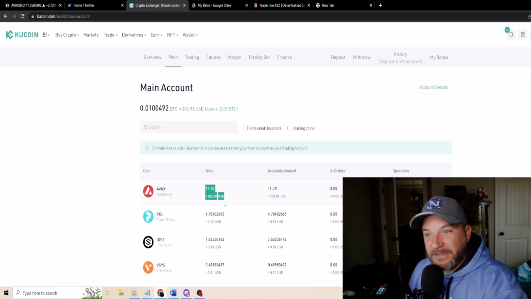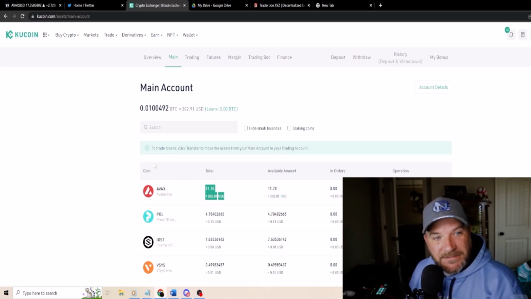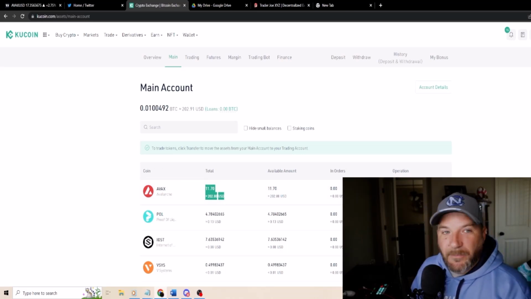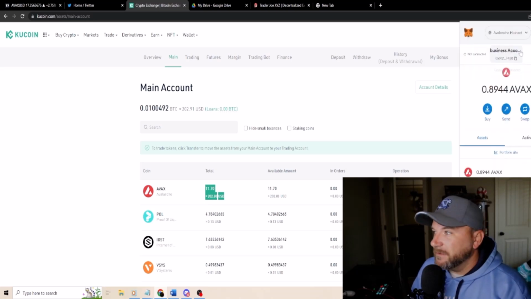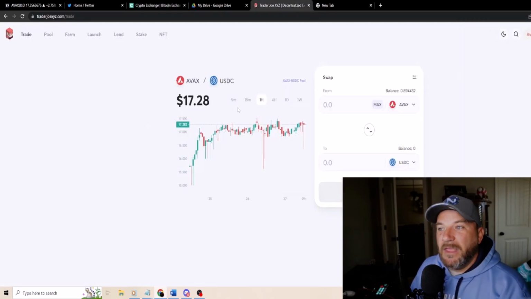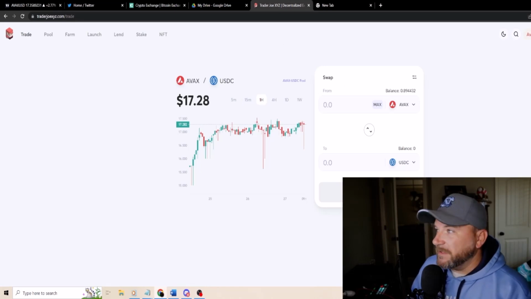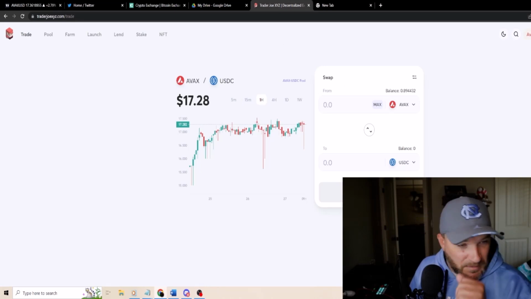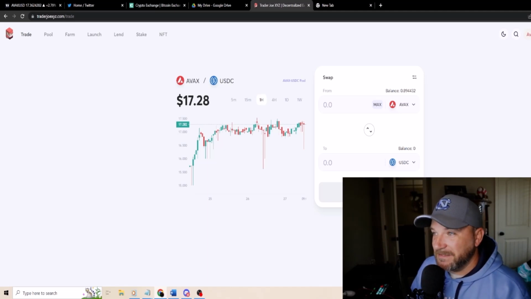Now, I'm going to send this to my MetaMask as I talked about before. So up here in the corner, I have my MetaMask, right? I have it on AVAX network. If you're not on AVAX network, you need to be. How do you get on AVAX network? Well, here's Trader Joe. I'm going to disconnect this to show you how it works.